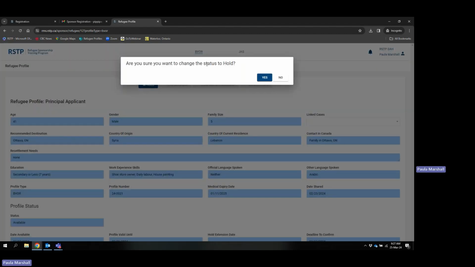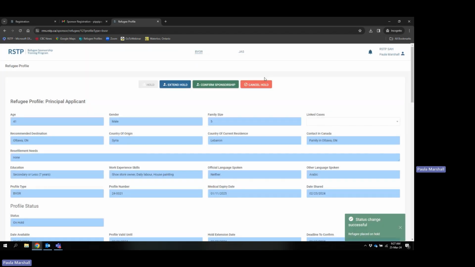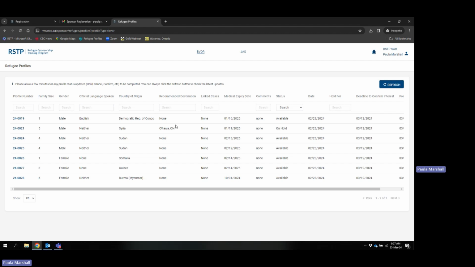It says, are you sure you want to change the status to hold? Yes. You get a little green message if it worked, and the other options will appear. The hold grays out. If you go back to the main profile page now, you will see that this status has changed to on hold. If someone else were to log in now and look at the profiles, they would see this one is on hold by your group and that they were not able to also select that one.